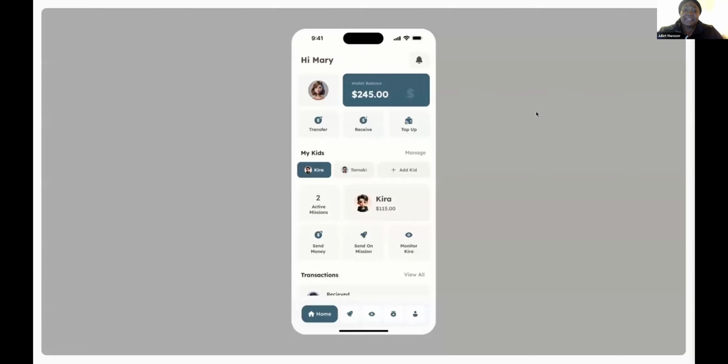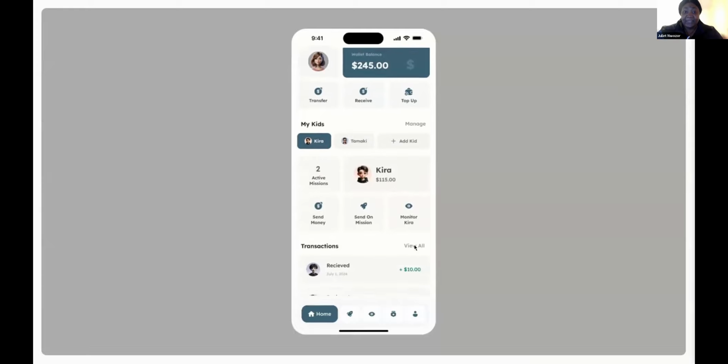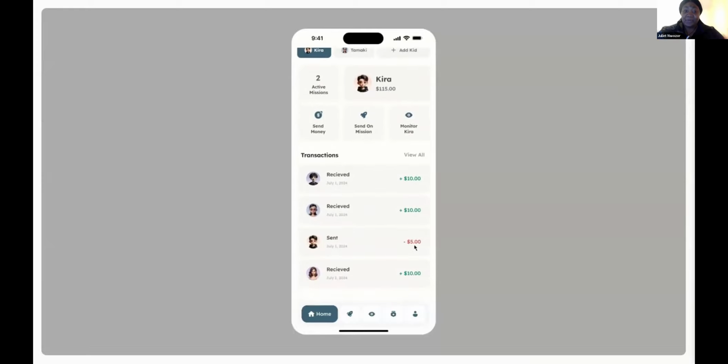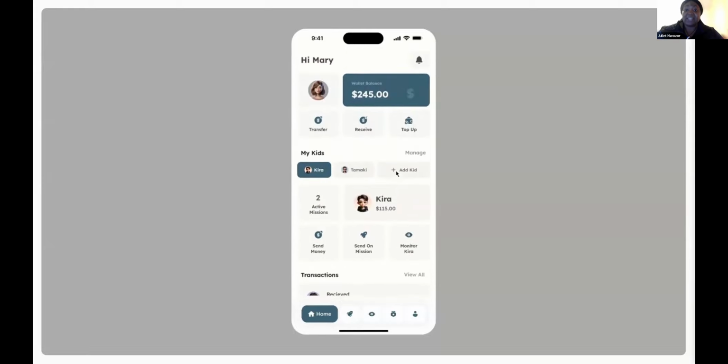So to start off, I'm going to introduce you to Mary. She's a new immigrant to Canada from Colombia. She has 2 kids, which she came to Canada with, and she has the option to add more kids if she decides to. Now, just to show what our profile looks like, this is the transaction she has completed with her kids. So we're going to take it over to the mission.